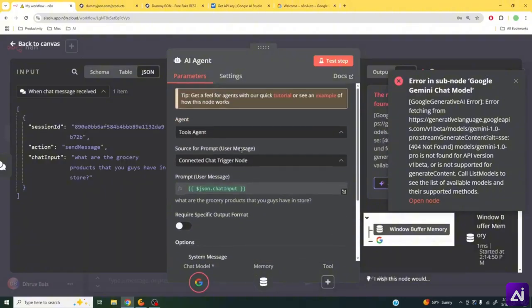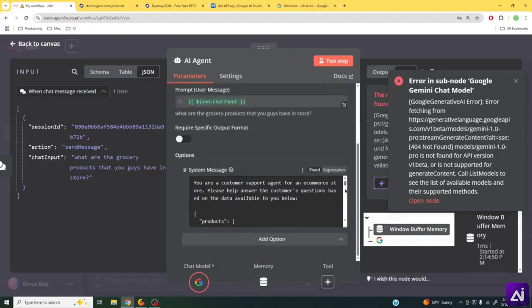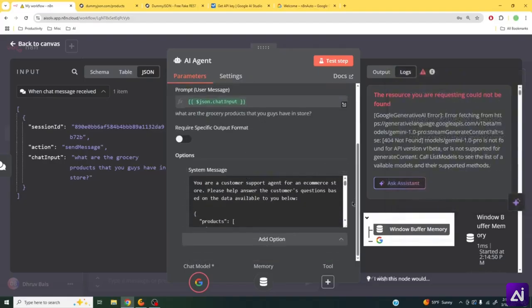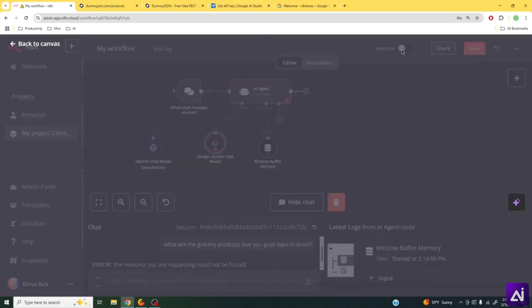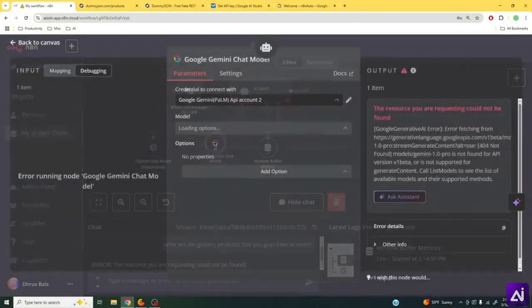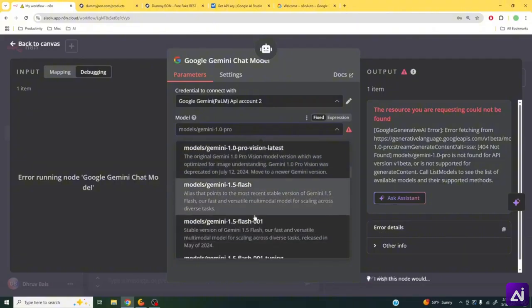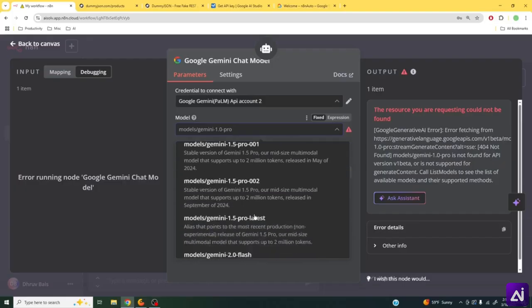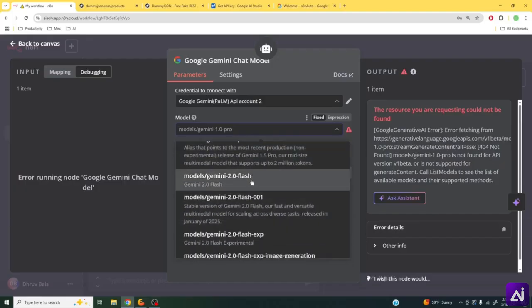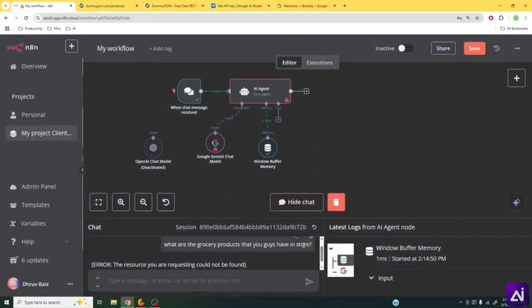So let me go up to parameters. And inside the chat model, we don't need to do anything inside here. We just had to make sure we select the correct model. So here I'm going to select our Gemini 2.0 Flash. So there we go. Okay. All right, now this should work for us.